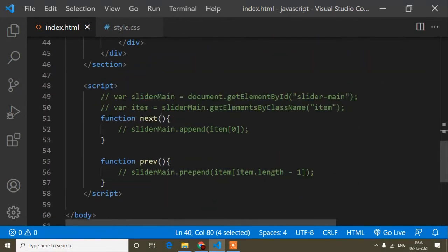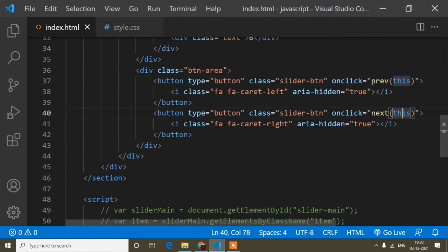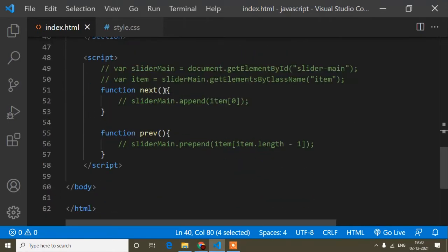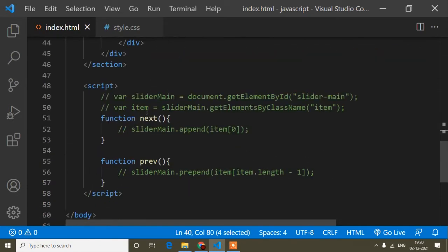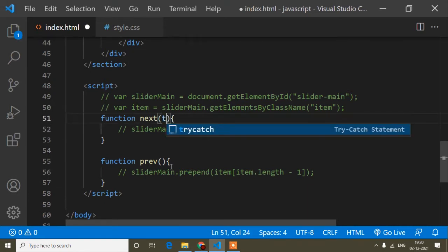So now here I have passed the two parameter, that is called this. So same thing I have to be passed here and here. So here you can pass any name, but remember here you have to write this. So here I will pass the name T. T is for this. Okay.